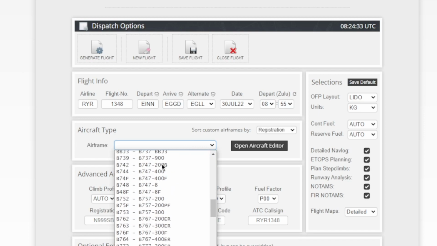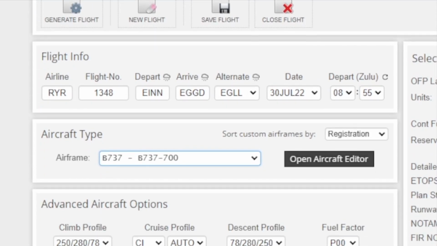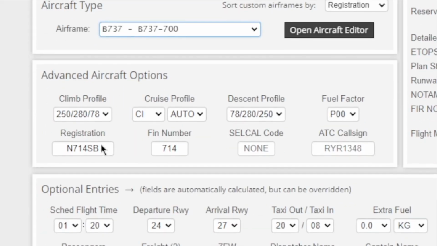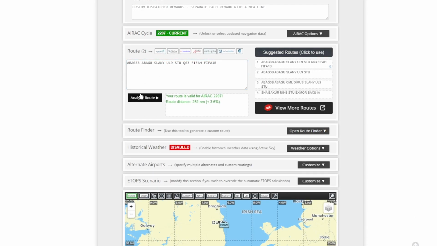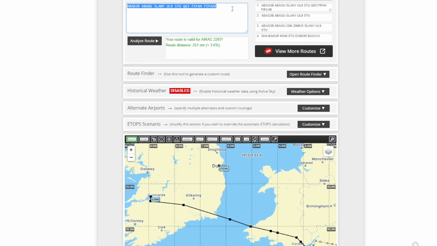Today we're flying the Boeing 737-700, so we'll choose B737-7. Lovely. All of this you can leave blank. Then when you come down to route, analyze route, and here we have a route for our departure today. This is the route we're going to be taking, and if you come down to the map, here is our full route. This will come in handy. You're going to need this route a bit later when we're planning our FMC.